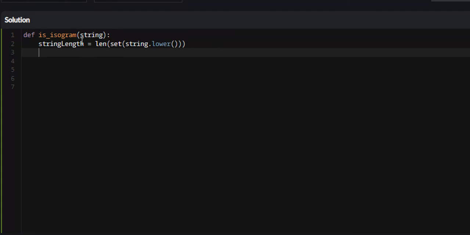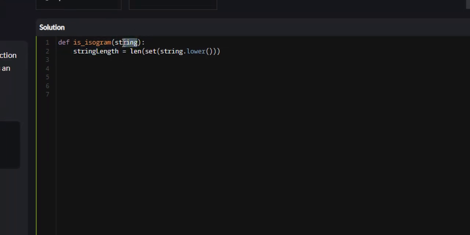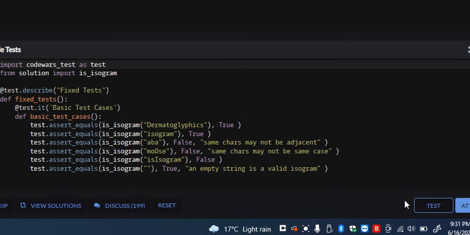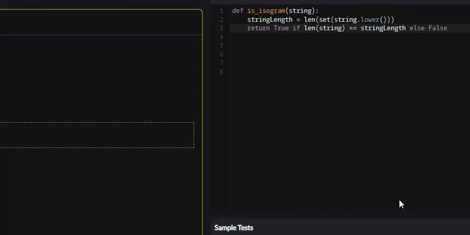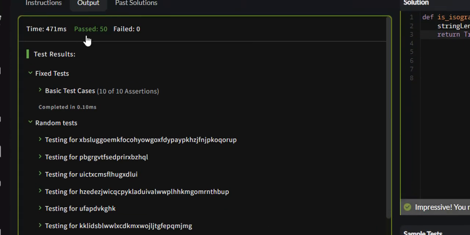We need to just compare the string length to the length of our original string. If they are the same, that means it's an isogram. If they're not, it means it is not an isogram. So we're going to return true if and only if the length of the set is equal to the string length, and if it's not the case, else, we're going to return false. And that should work. Let's test it. Okay, 6 passed. Let's attempt it. All 50 test cases passed.